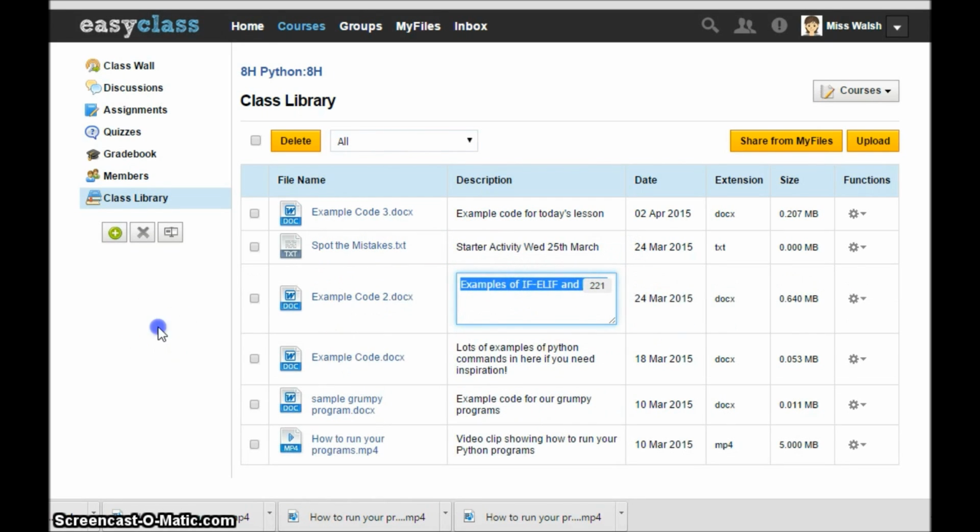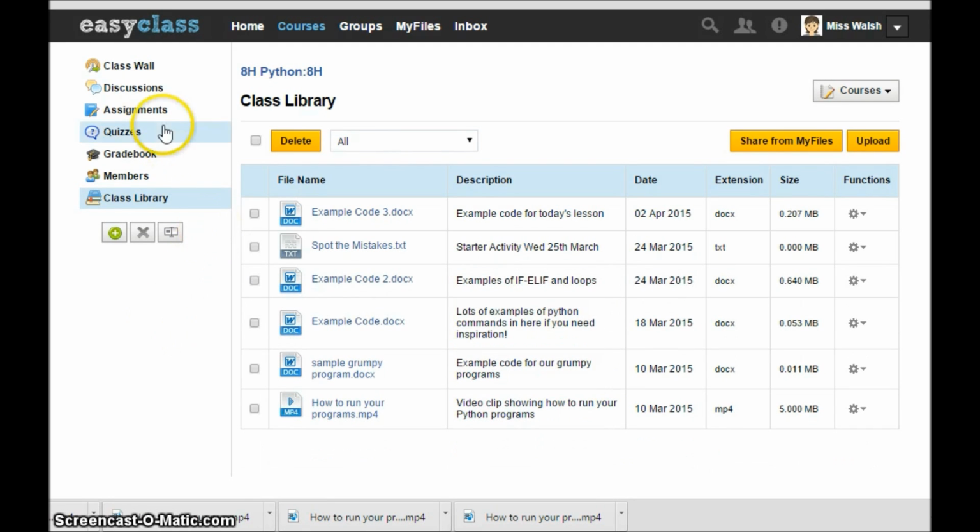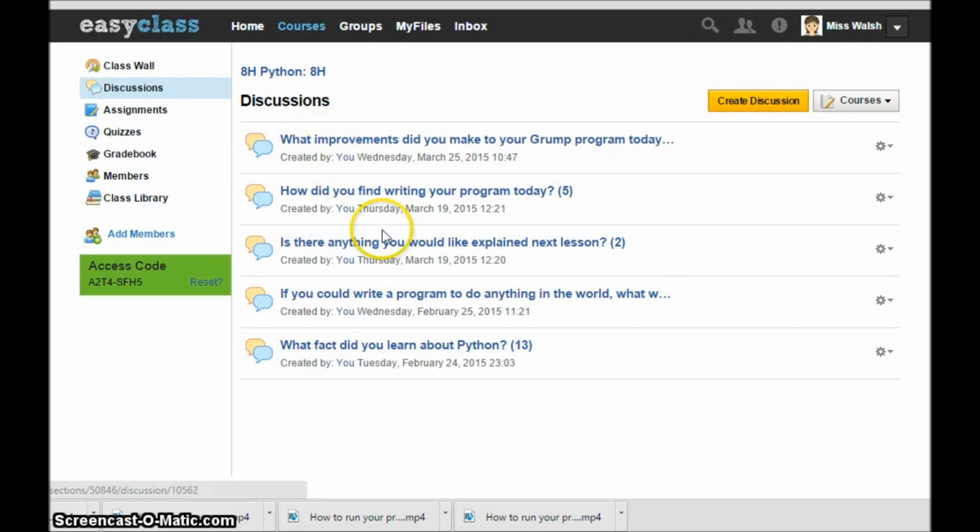So you can put any type of document in there that you want. Other useful things are discussion threads. So quite often at the end of a lesson, I would ask something like, how did you find writing your program today? And they would put their answers up there in the plenary, it just takes a couple of minutes. And after that lesson, I could sit and reflect on how each individual in the classroom felt or what they might like explained next lesson.